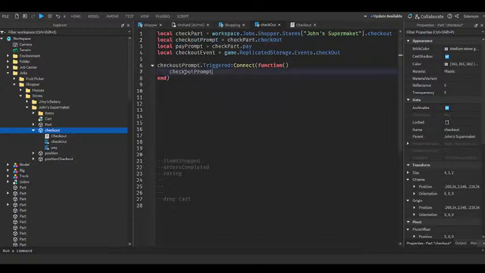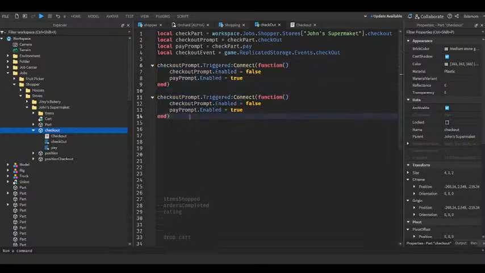it deactivated. So dot enabled equals false, and then we're going to activate the pay prompt. However, we have to activate the pay prompt only after they've checked out. We will deal with this in a bit, but for now we're just going to put dot enabled equals true. And for the pay prompt, we'll do the opposite. Pay prompt dot triggered, then pay prompt will be false and checkout prompt will be true.